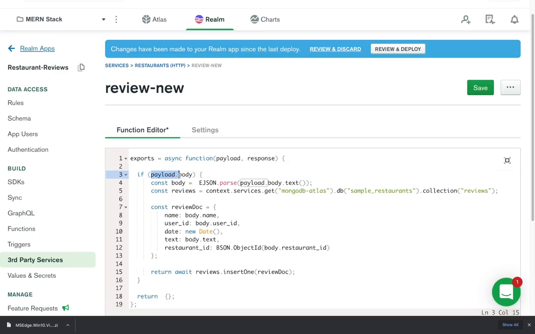First it checks if there is a body, and if there is a body, this is how we have to get it. From the payload body that was sent to this webhook, we'll get the text, and then we'll have to convert it from BSON to an EJSON object. EJSON is basically JSON with a few extra types. This body includes the name, user ID, and the other data sent to this webhook. So this is something kind of specific to MongoDB Atlas for Realm.